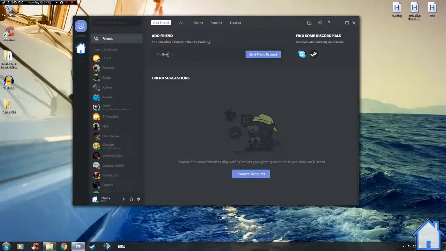And my pound sign is pound. Sorry, my number is pound 1813. Once you've entered that information, you would just send the request. I would get prompted in my Discord to accept it or decline it. I'd most likely accept, and then I would send you an invite, which you would also get prompted for inside your Discord, and you could join that way as well.